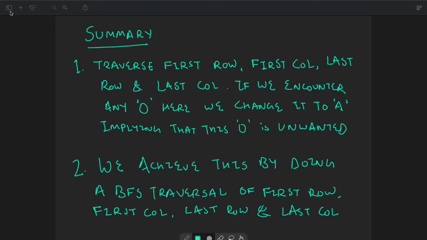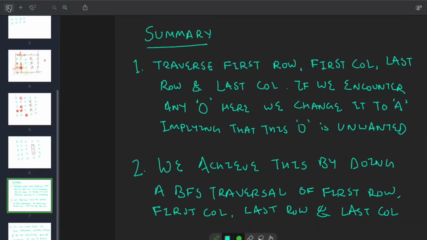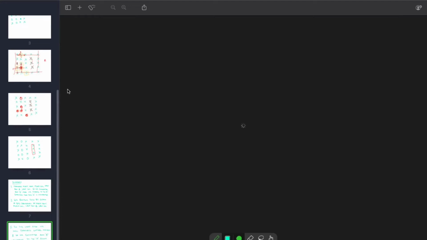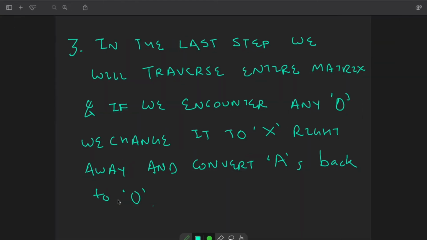And in the last and final step, we'll simply traverse the entire 2D matrix. If we encounter any A, we change it back to O, and if we encounter any O, this simply means that we intend to change that O to X, and we'll change it to X right away.